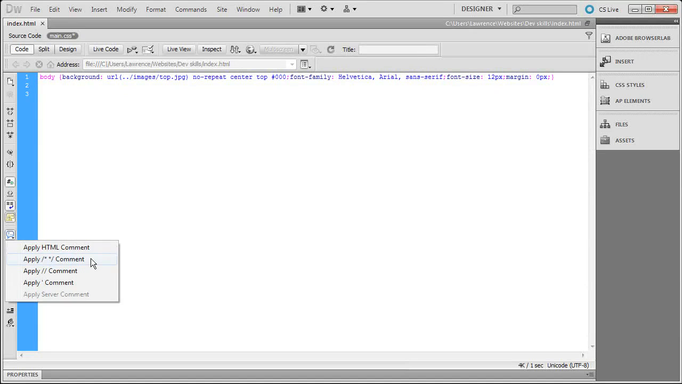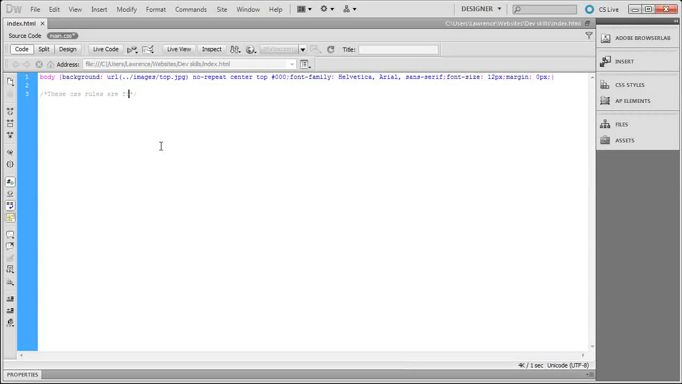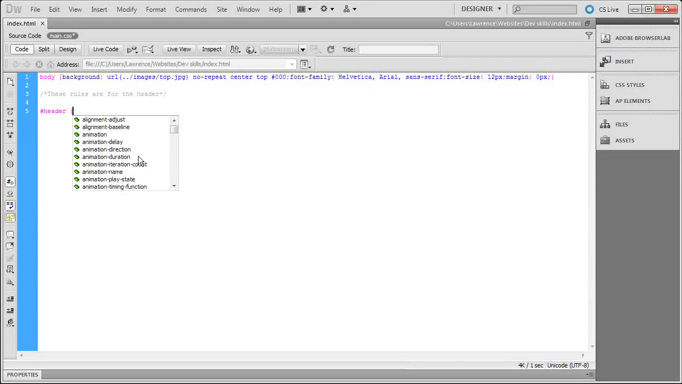I'm going to apply a comment. I like doing this so that I know what stage of the document I'm at. So I'm going to say these CSS rules are for the header. We'll just say these rules, just like that. Now what we're going to do is point to that header element, or the element with the ID of header.